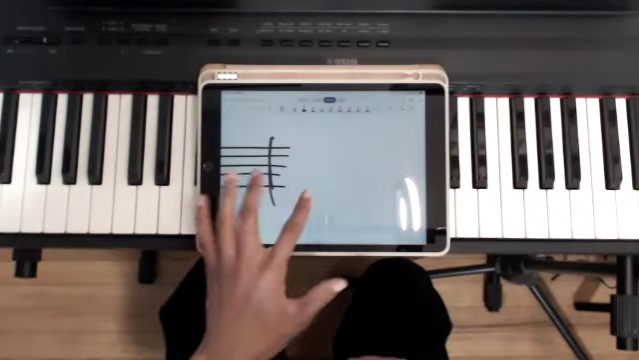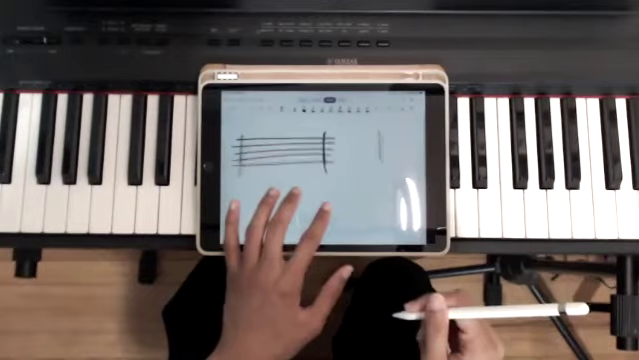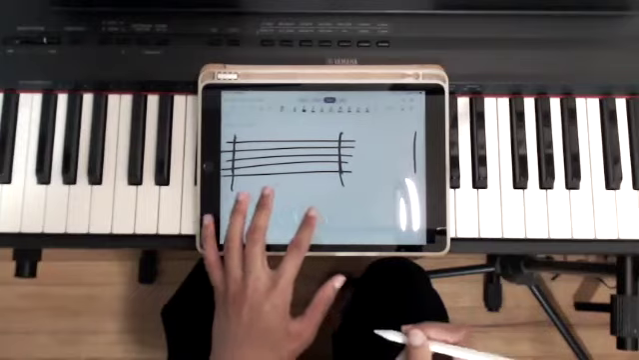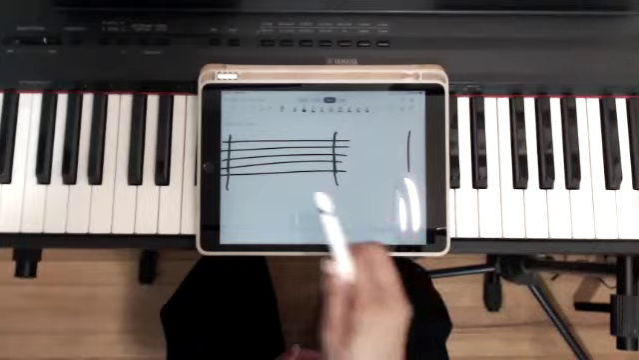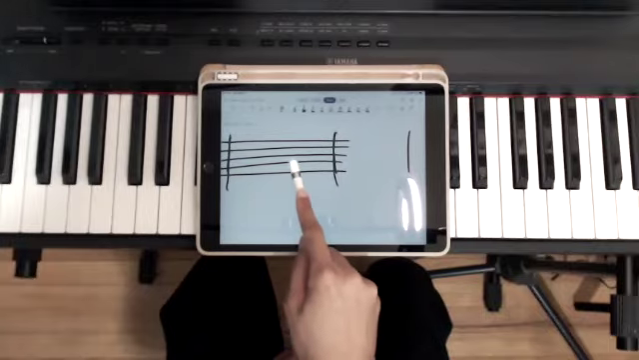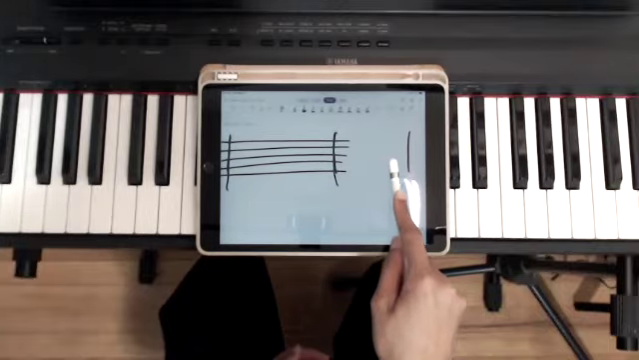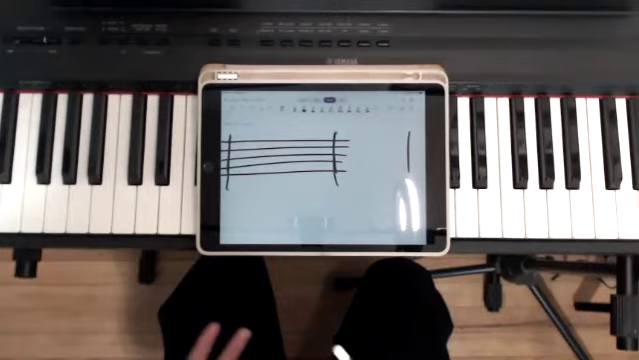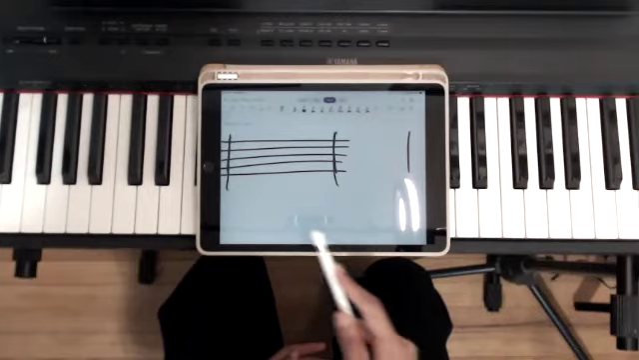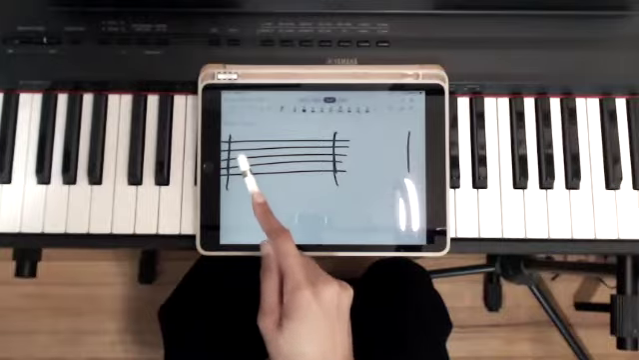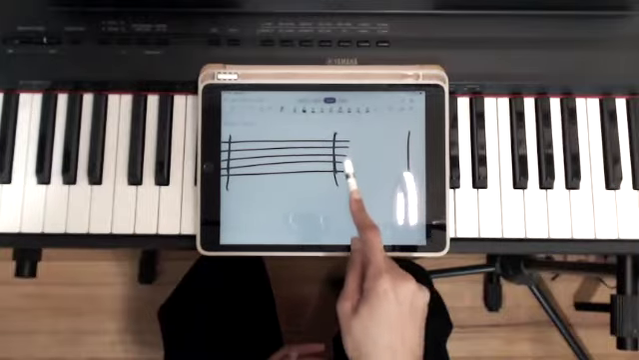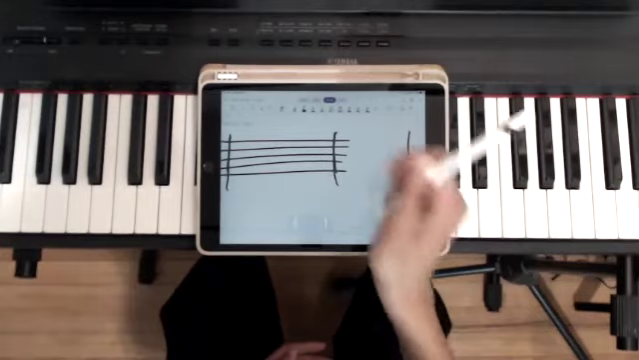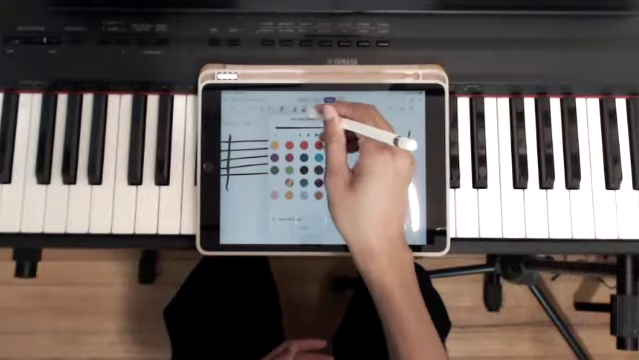So pretend that these are 2 bars here. We got 1, 2, 3, 4, 1, 2, 3, 4. That's kind of how it works. If it's a 3-beat bar, you're only going to hear 3 beats: 1, 2, 3, 1, 2, 3. So that's pretty much the basics of how rhythm works.